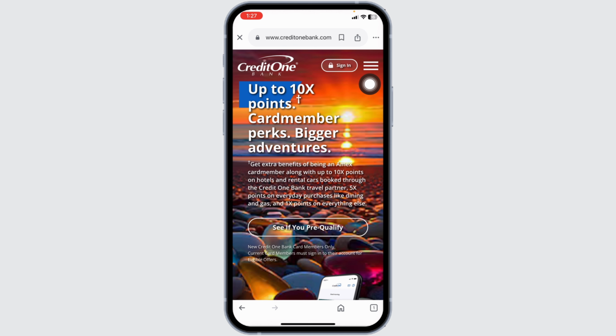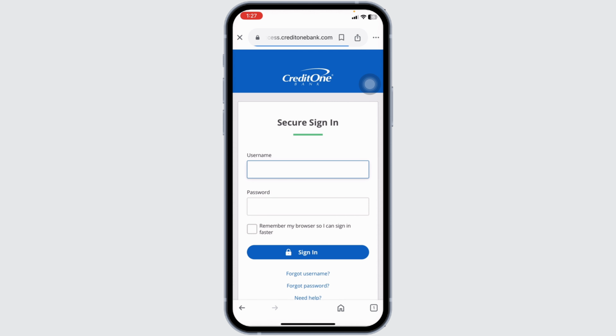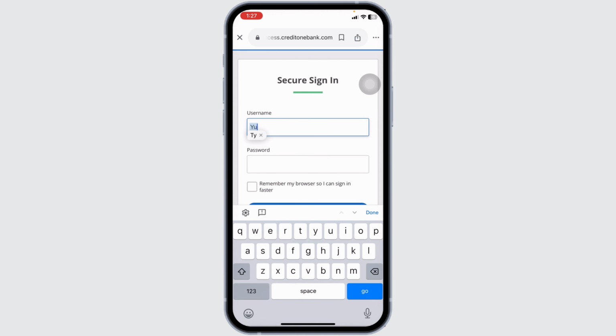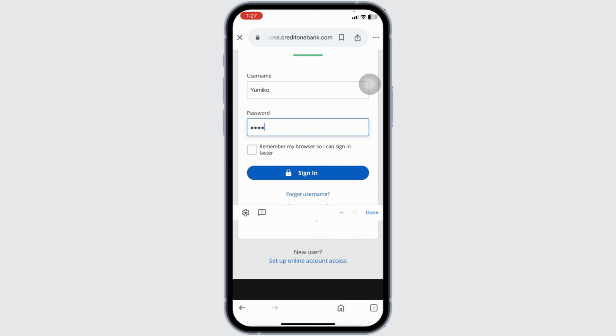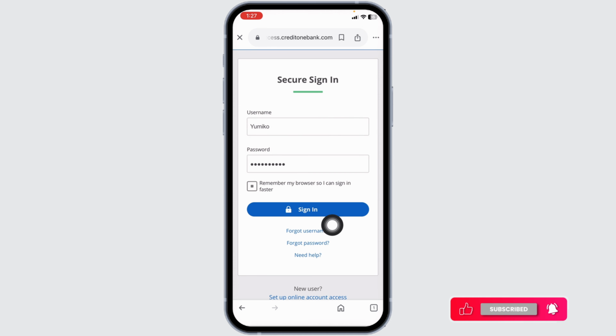You'll be directed to the login page. Now from here, you can easily get access to your account. All you have to do is provide the credentials. First up, go ahead and type in the username. Then type in the password. Likewise, you can check this option of Remember My Browser. In case you have forgotten the username or password, you can click on these options to recover it.